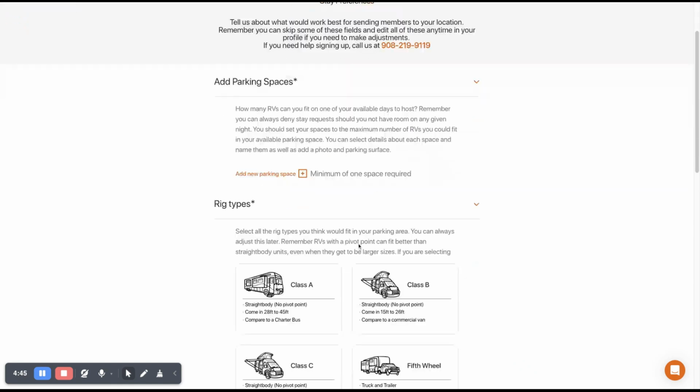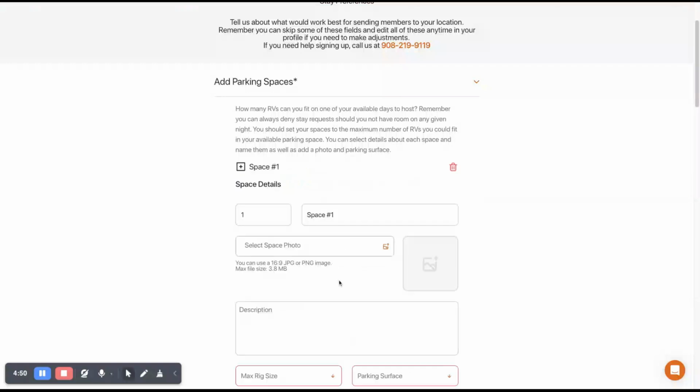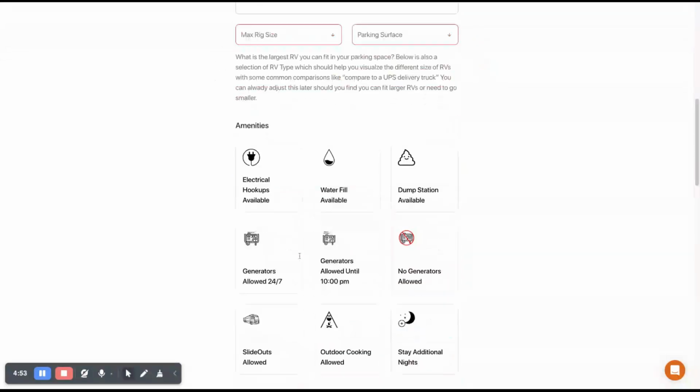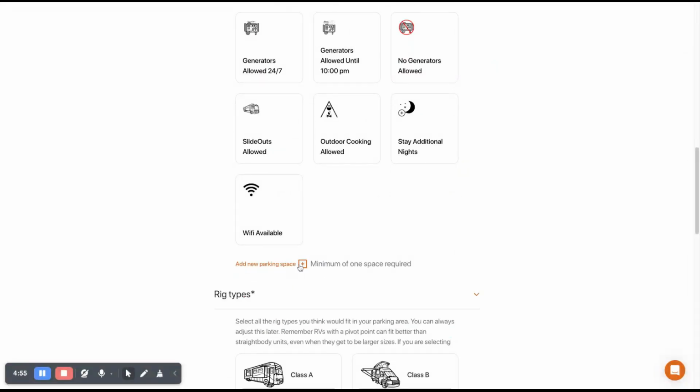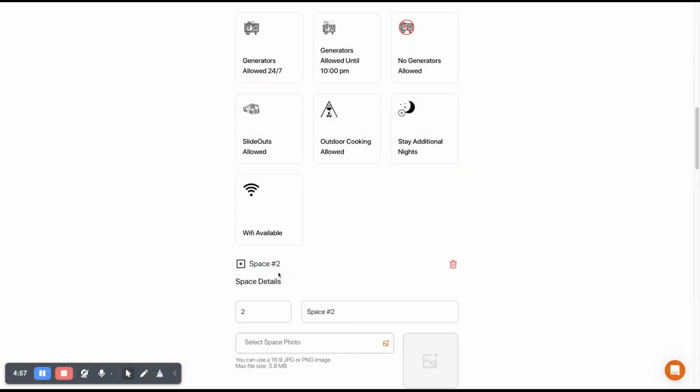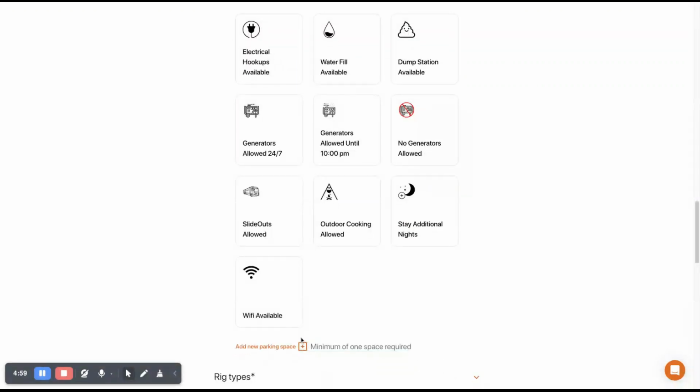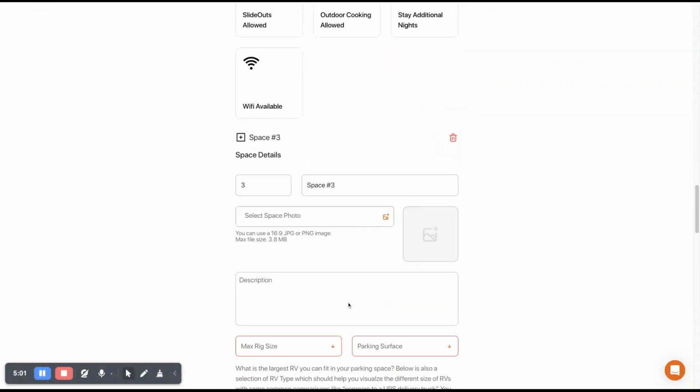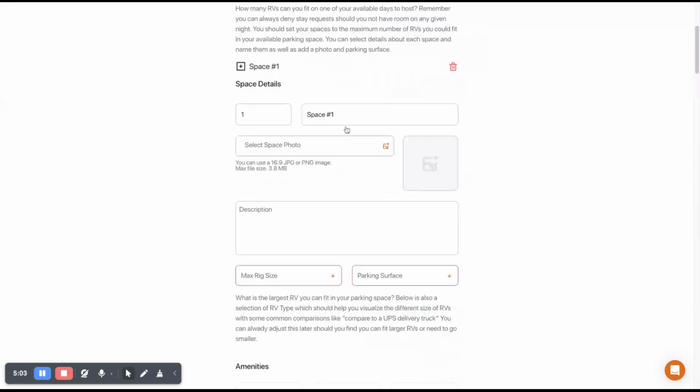Then we can add parking spaces. You'll keep hitting this plus sign for as many as you have. So if we had 3 parking spaces, you can see it automatically labels it space 1. And then down here, we still have the add new parking space. We could add a second and it labels it space 2. And then same thing again, space 3. So each space has a title, which you can change if you'd like. You can name it space by the barn.